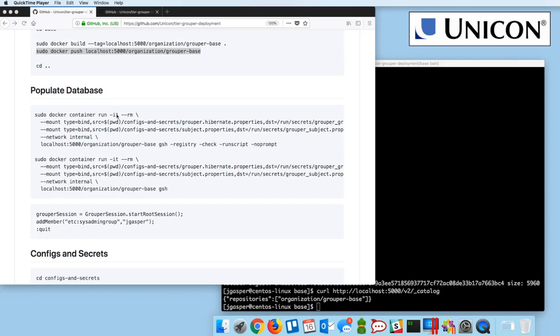into the container. And this --rm is an indication to Docker that once this container exits, throw it away, remove it. This is a one-time command that we need in order to populate the database schema and add a bunch of starter records that Grouper uses internally. So we need to get all that populated, but once it's done, we don't need that container around. We don't care about the logs. We don't care really about anything else.